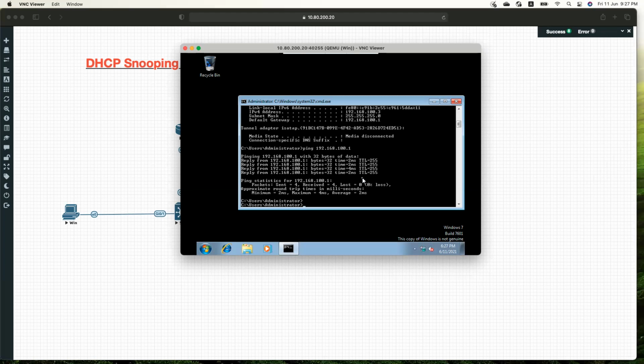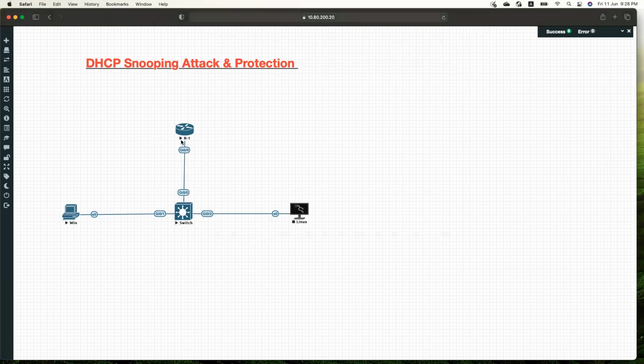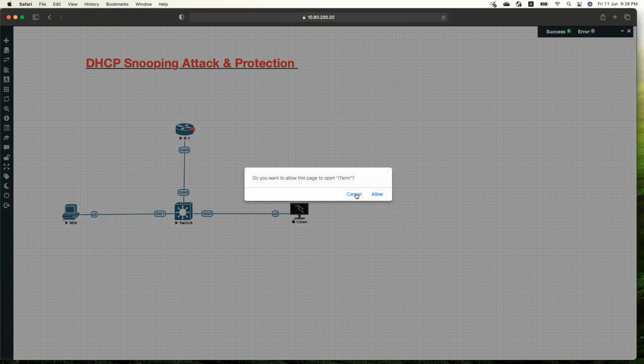So the client requests the IP, then the DHCP server sends the offer. So it's a normal operation. We don't have any problem with that. Okay, so let me go to my CLI in the router.